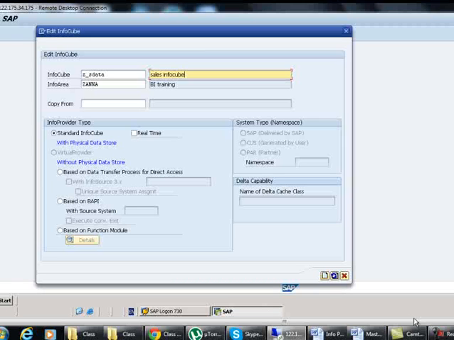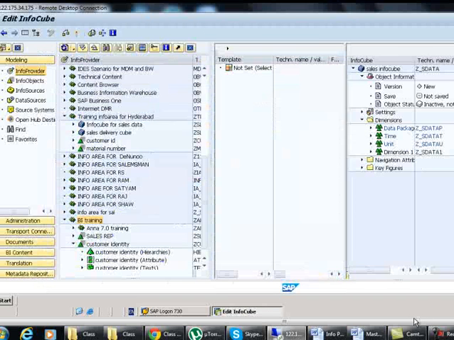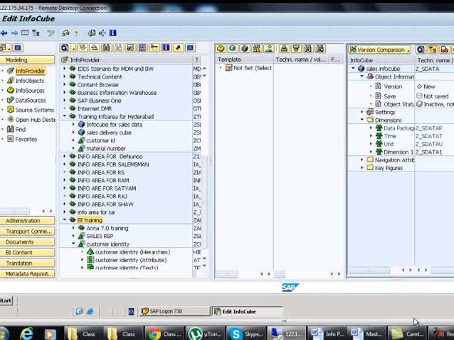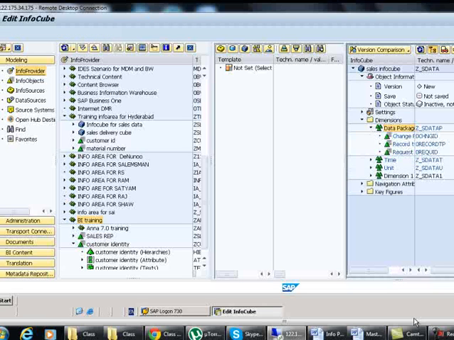You have to create... and we don't have material number, right? For example, we can borrow material number from that one. We can create the InfoCube here. You can see in the InfoCube, by default, the system has 3 dimensions created.